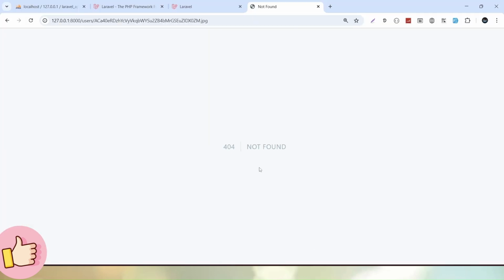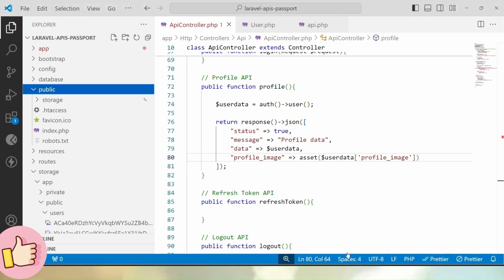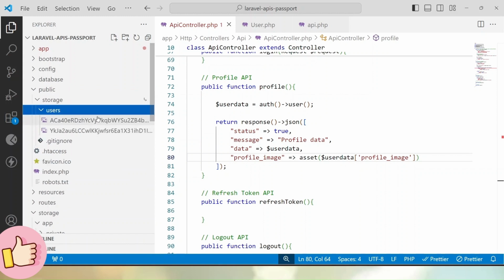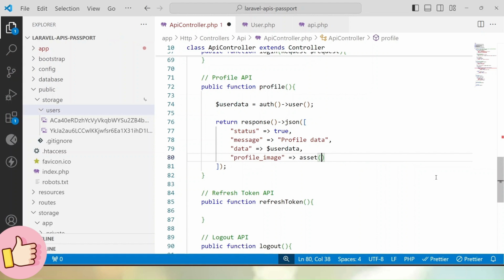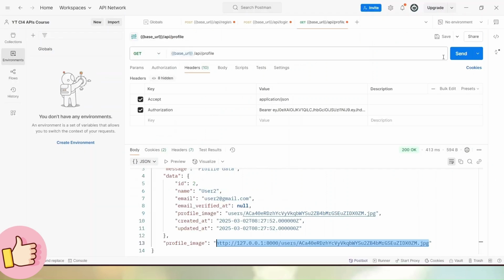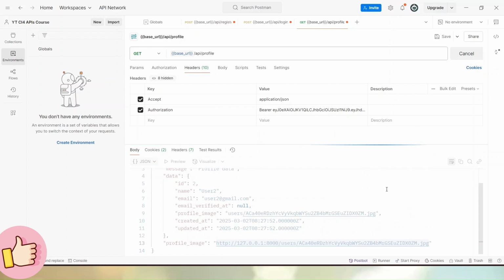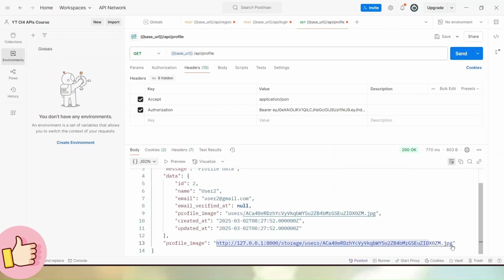Start development server. Now if I reload, it is not able to find it. Okay, because inside this public folder we have the storage folder, and inside this storage we have the images. So inside this asset we have to add storage as well: storage forward slash, and then concatenate with this profile image. If I save these changes and click on the send button, here we have the complete path.